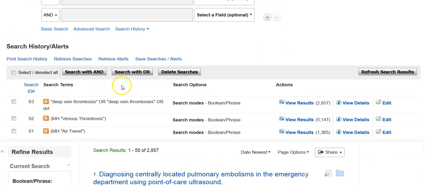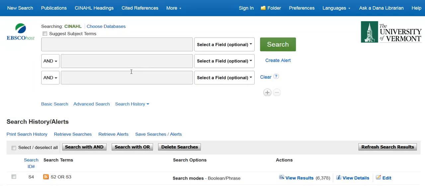Finally, to put all the results on deep vein thrombosis into one set, check the boxes next to sets 2 and 3 and click the Search with OR button. And that will bring all articles that satisfy any of the search criteria.